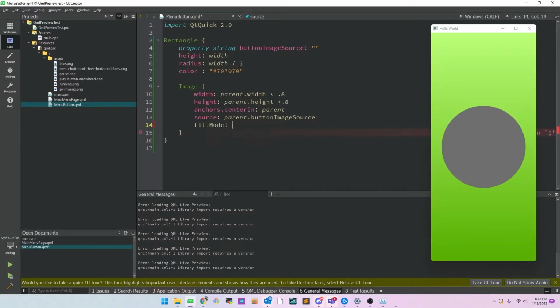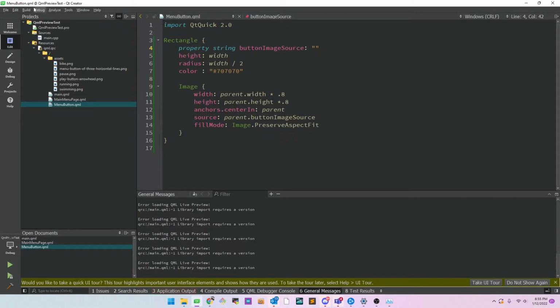Let's set the fill mode, image.preserve aspect fit. All right, so still nothing. Let's put that back in here. Still nothing. Let's see, we have a width, we have a height. We're centering it in our parent. The source is the button image source, and we have the fill mode. So we're not seeing this image load. Let's see what happens if we close this and run it like normal.